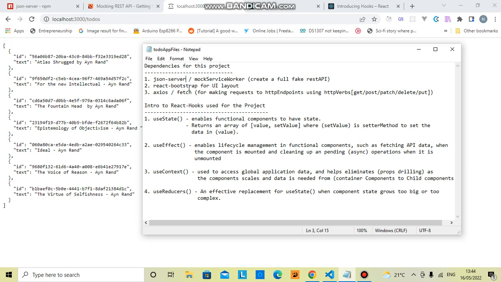We also need React Bootstrap for the UI layout. We are going to use fetch, native browser fetch, for making requests to HTTP endpoints using HTTP verbs. As you know, we have get, post, patch, delete, put, and a whole lot of them. We have the headers and those things, but those are when you want to create an in-depth REST endpoint.